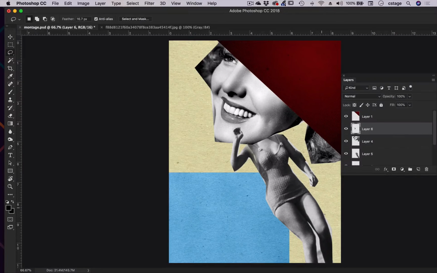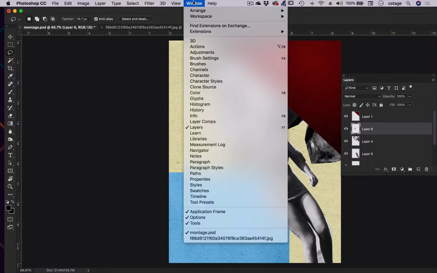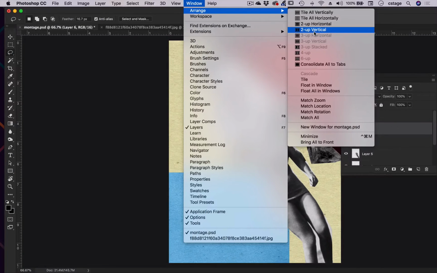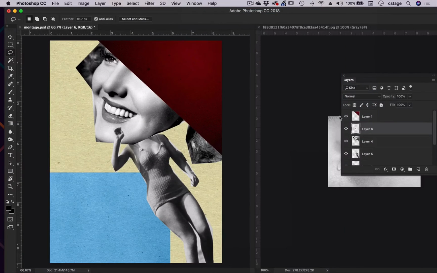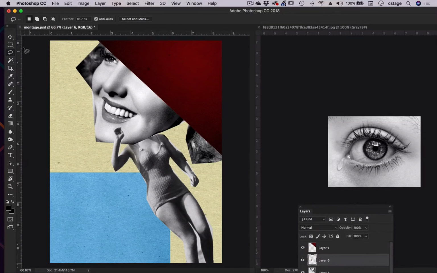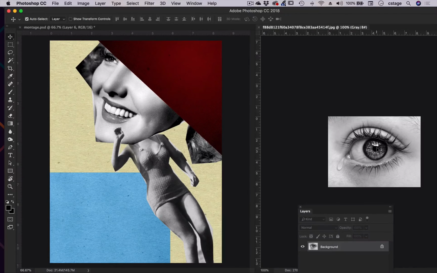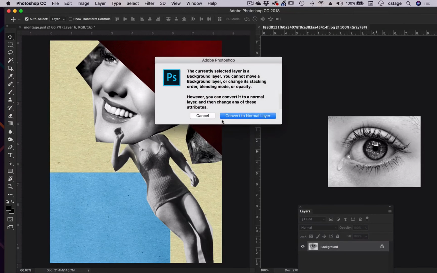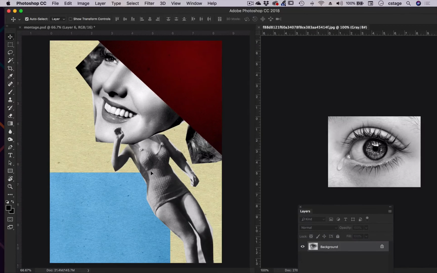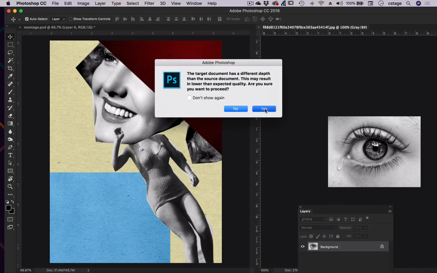Okay, now for the big eyeball, right? So I'm going to go back to Window, Arrange. Now I've got just two left: just the one I'm working on and my eyeball. And so now I'm going to go back to my move tool. You always move an object with the move tool. I'm going to take this eyeball and move it down to the corner. So I'm going to grab it, move it, and click yes.